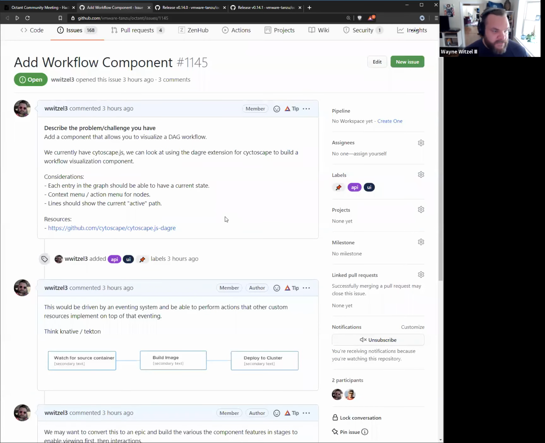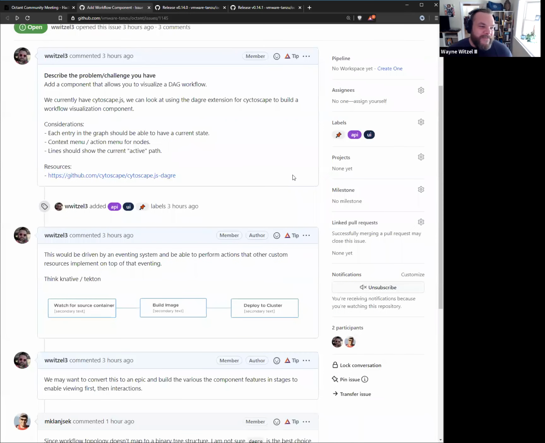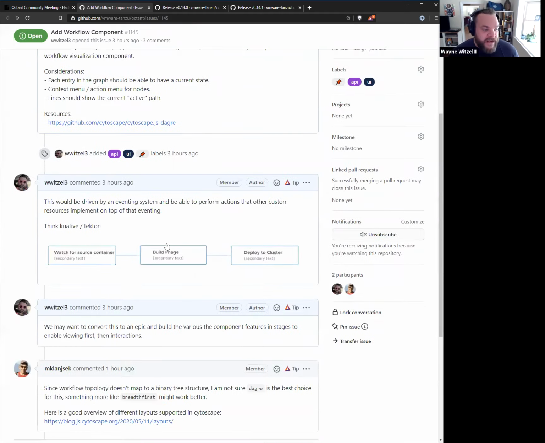Taking some of those ideas of leveraging Cytoscape, leveraging the Dagri and or Dagger, Dagri, however you say, I don't know, anyway, I just call it Dagri. Leveraging this resource to enable, instead of using a graphviz viewer, which is what Jason Hall had used when he wrote the Tekton plugin, actually just having a native workflow component.